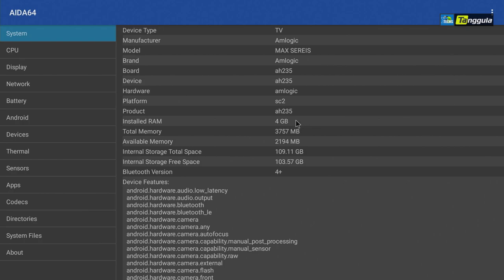RAM on this is 4 GB, how much is available and how much is used. Internal storage on this is 128 GB, and how much is available right now is shown right over here. Bluetooth on this is, as we heard, Bluetooth 5, but for some reason all these boards from Amlogic do not show that it is Bluetooth 5, so we will take it as Bluetooth 4.2.